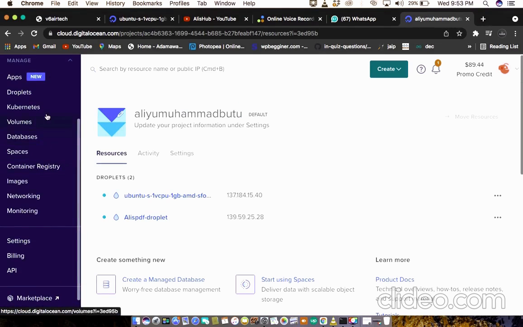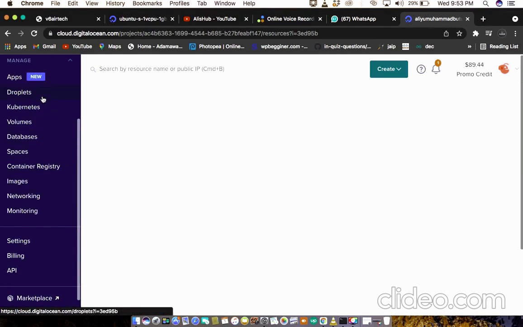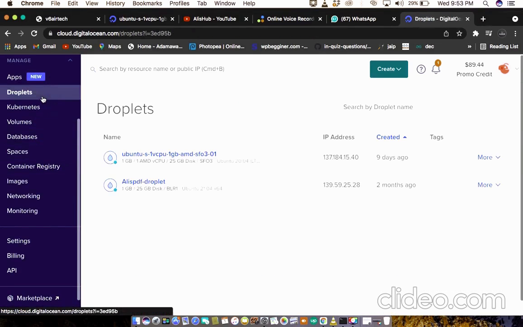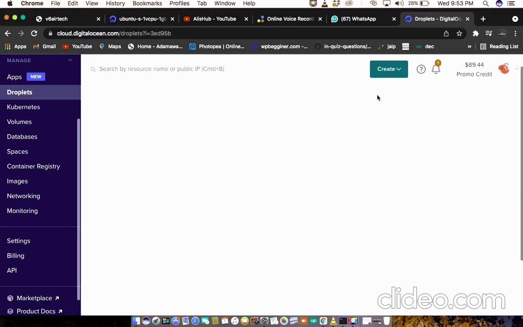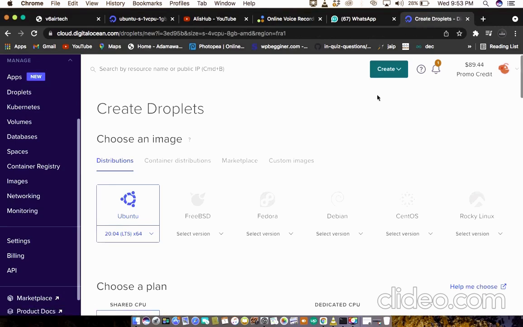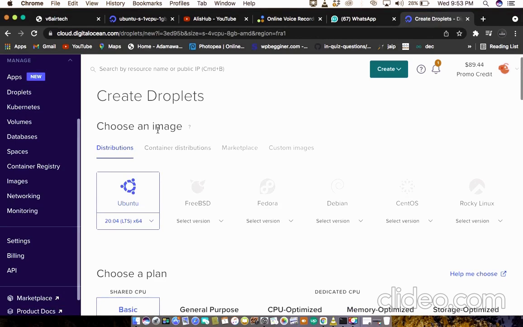Now we have to create something called a droplet, which is the image we want, the operating system, right? So here you can see two droplets which I already created a very long time ago, and then we need to create a new one. We have to click on create at the top, then droplets. You see the shark going up and down. So okay, here we can see create droplets, right? So then choose the image.